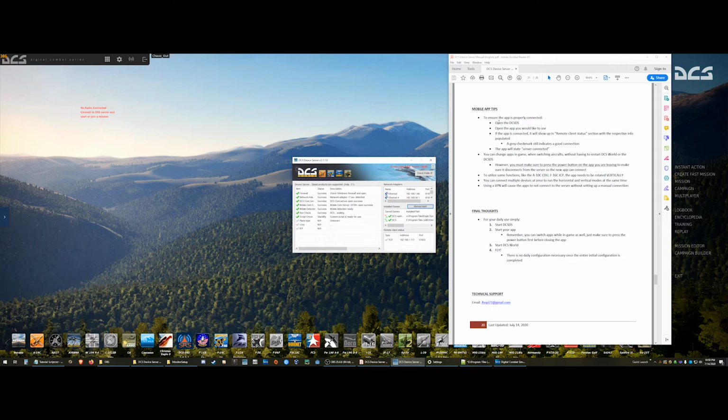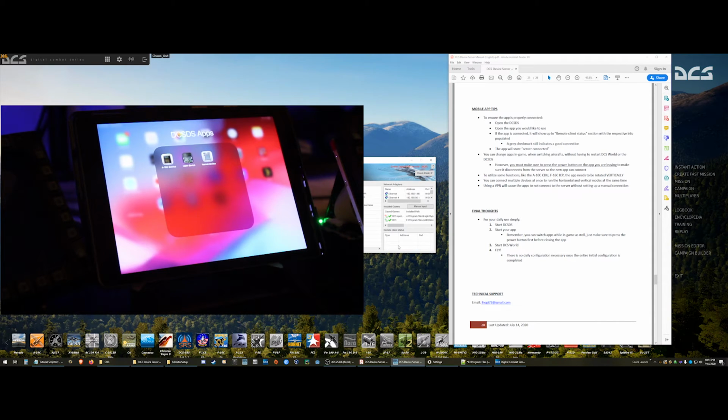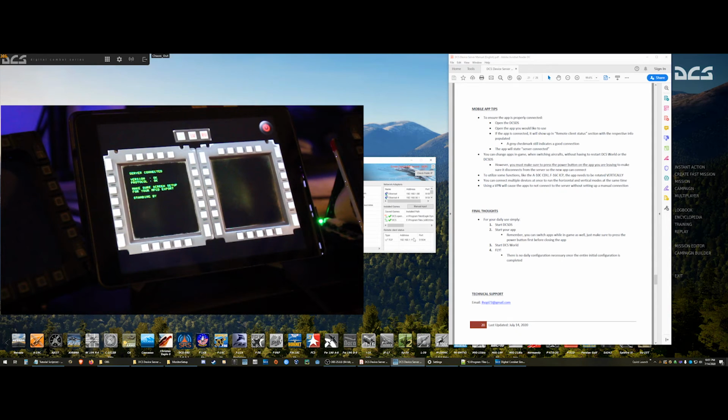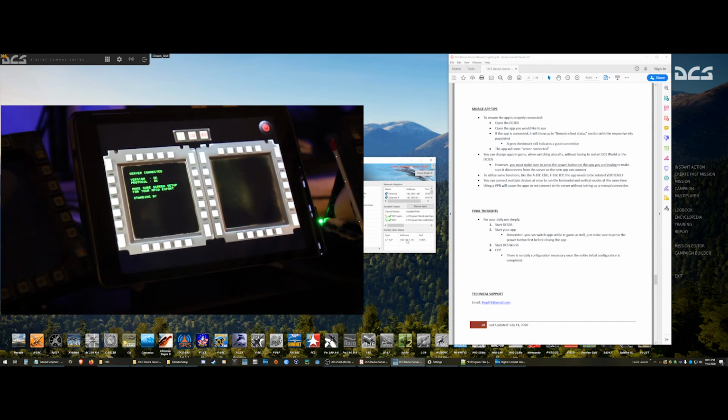The next thing, for some mobile tips: to ensure the app is properly connected, open your DCS device server, open the app that you would like to use, and if the app is connected, you'll see right here that the app is connected. Like if I just hit the power button here and turn it off, it's gone. Open it back up. Let's just open the A10. There it is back here. And then it'll say on screen, server connected.